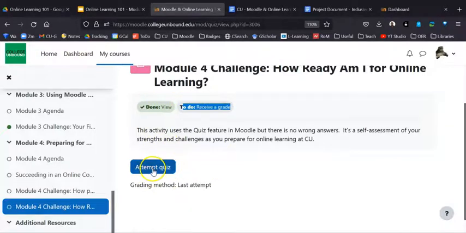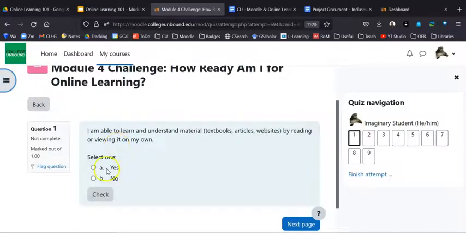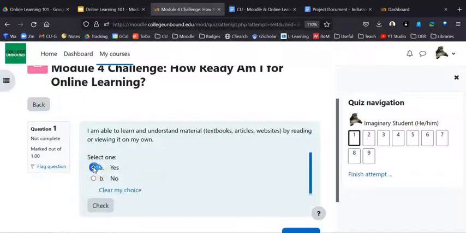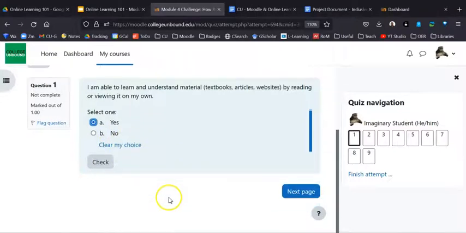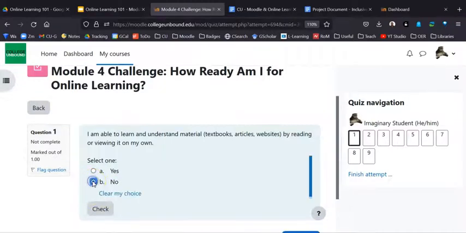When I'm ready, I can attempt quiz, and I'm going to attempt the quiz. And then it's just going to show up here, and I'm going to slowly make my way through it. In this case, it's a multiple choice quiz. On the right, it tells me how far along I am, and I can flag a question if there is a concern or something doesn't make sense. But I can select an answer. If I'm not ready to submit that answer, I can clear my choice and decide, nope, actually, I want this one.